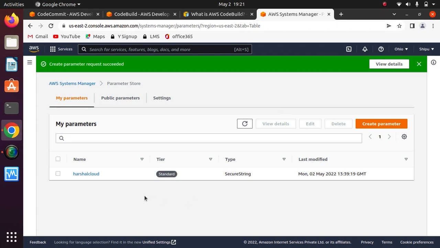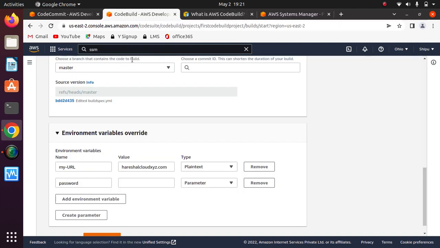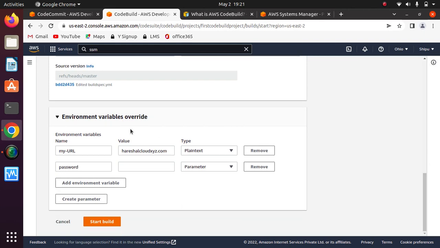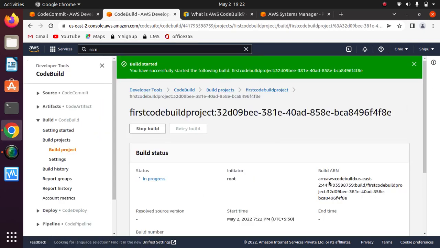Okay guys, so we have created the parameter, that is Harshal Cloud, right? Just kindly copy that name of the parameter, and if we go to CodeBuild, here you can see the environment variable, right? Rather than writing the password over here, we can simply put the parameter name in that value tab. So everything is perfect. Now we are going to start building again.